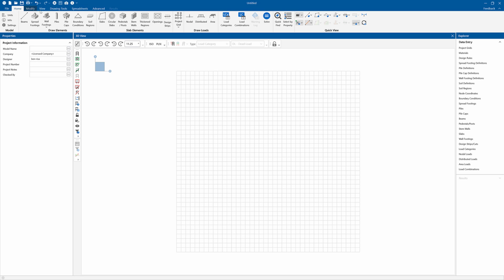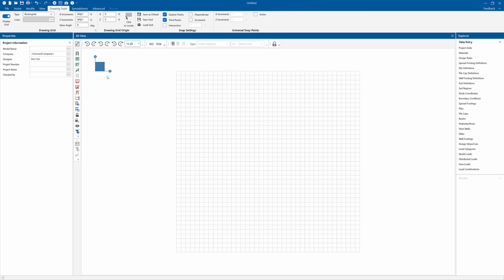Next, I'm going to go ahead and jump into our drawing tools. And here we've got a default rectangular grid. We can see the increments defined here in the X and Z direction. So I have 40 at 1 foot spacing. If I hover over a coordinate here, we can see the coordinate definition.